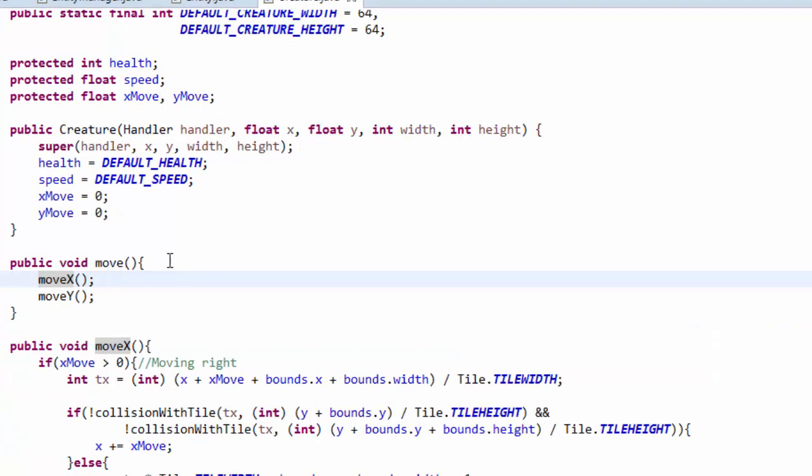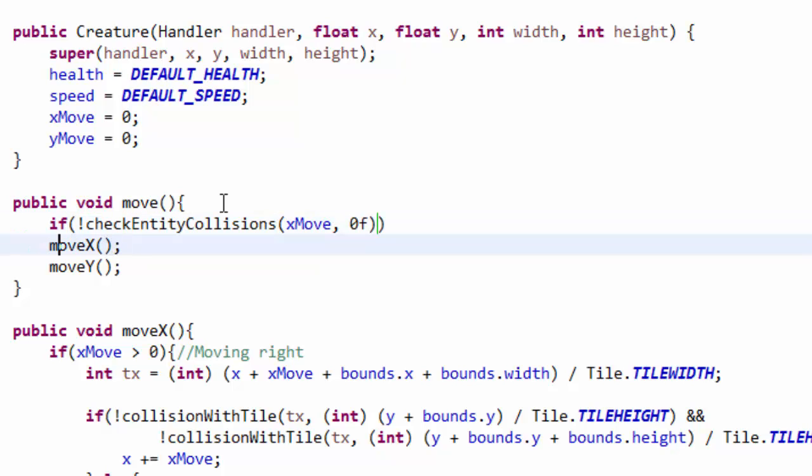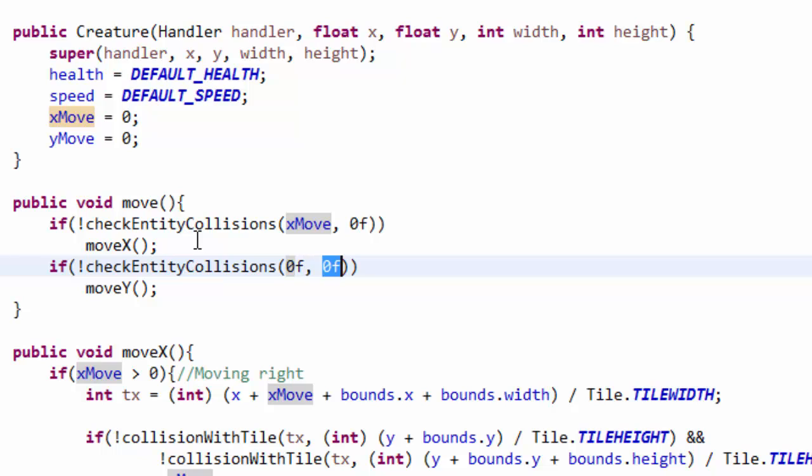Head on into your creature class, and in the move method here is where we are actually going to call these methods and check for collisions. We're going to do if not check entity collisions, and we are going to pass in x move as the first parameter and 0 as the second parameter. Then we want to move x. And we are going to do the same thing for move y. Right above it, we are going to put the if statement here. And of course, remember to replace this with 0 for the first parameter and y move for the second parameter. Now we are actually using those x and y offsets.